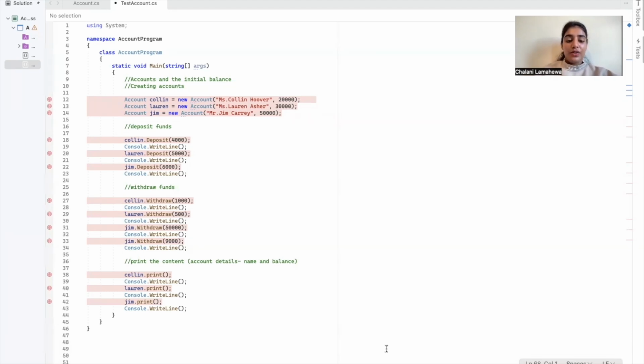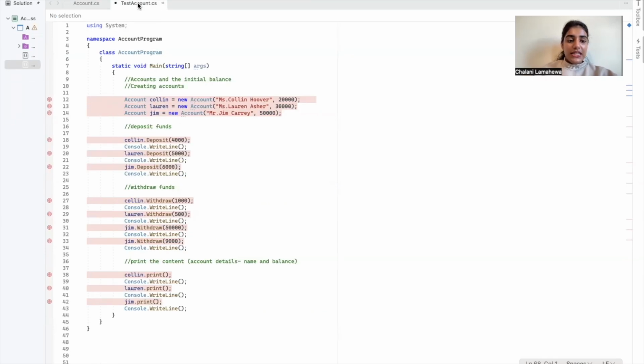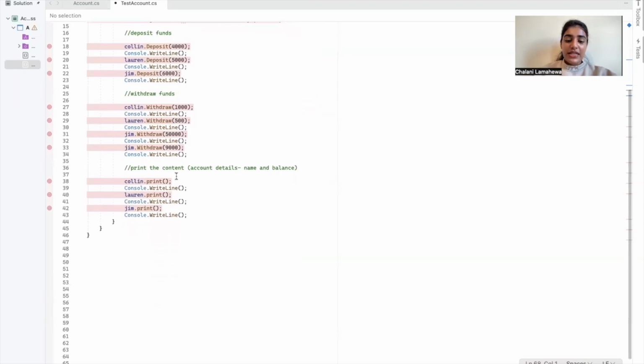First, we'll discuss how classes are used within this program. There are two classes within this program: the account program class and the account class. First, the purpose of the account program class is to contain the main method, which is the entry point of the application. Then, this account program class manages the creation and manipulation of account objects and demonstrates how they are used.